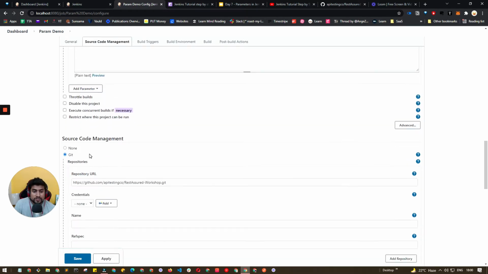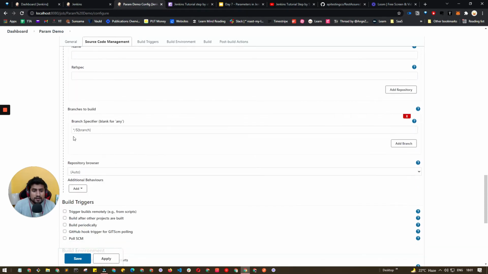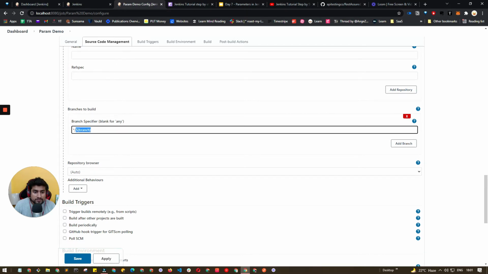So let's do one thing. Let's see how we can fetch that key. Here in the source code management, what I have done is I have entered the link of the GitHub repo, right? And here I have entered dollar branch, which is a key name, right? This is how you can fetch the variables of a string or any choice parameter or anything that you are getting from the user, right? You can get it by dollar curly braces and your key. That's how you can get it.